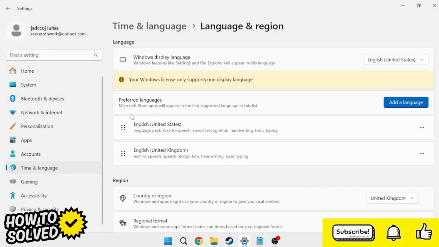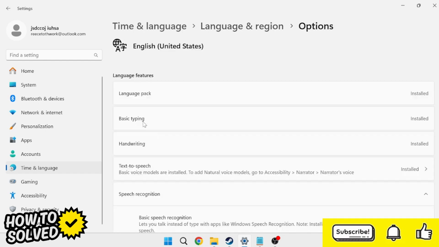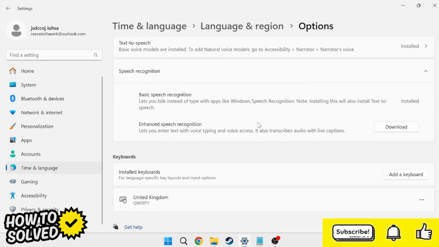And once you've installed the language onto your computer, you'll just need to ensure that down here it includes handwriting and basic typing. We can change this by coming into the three little dots next to it, come over to language options and just ensure that basic typing is installed here. We can just press this install button next to it if it's not.